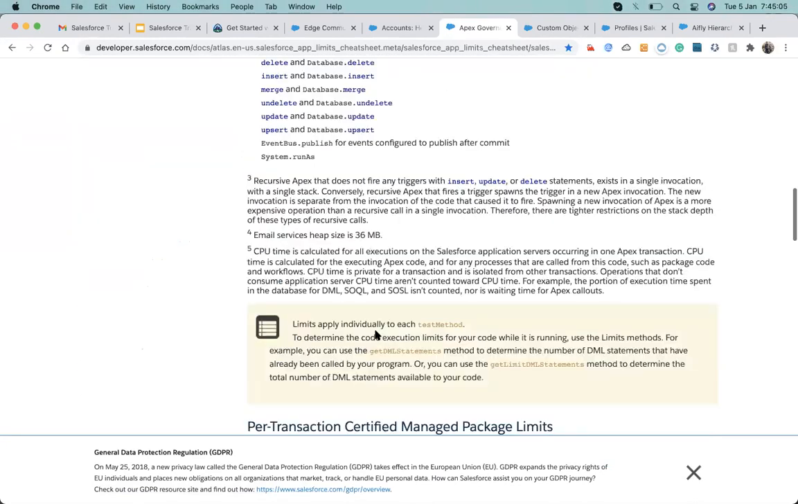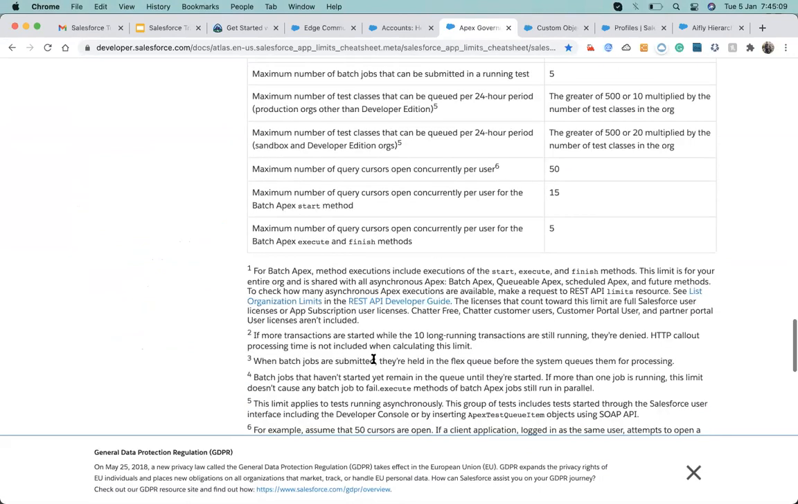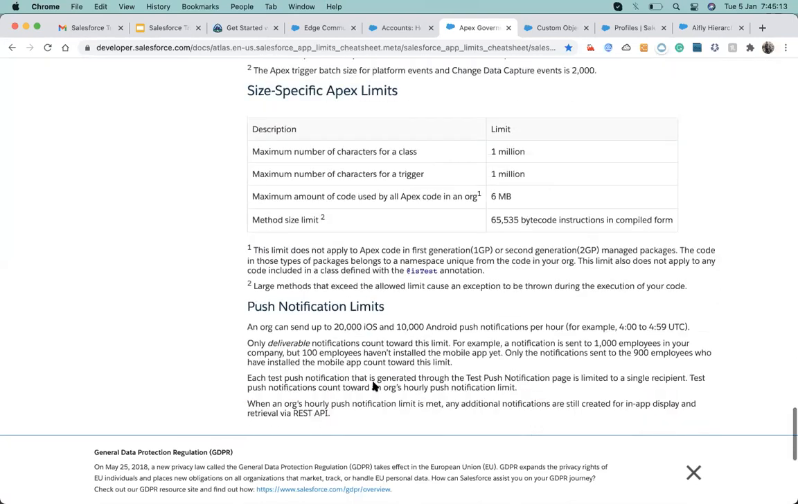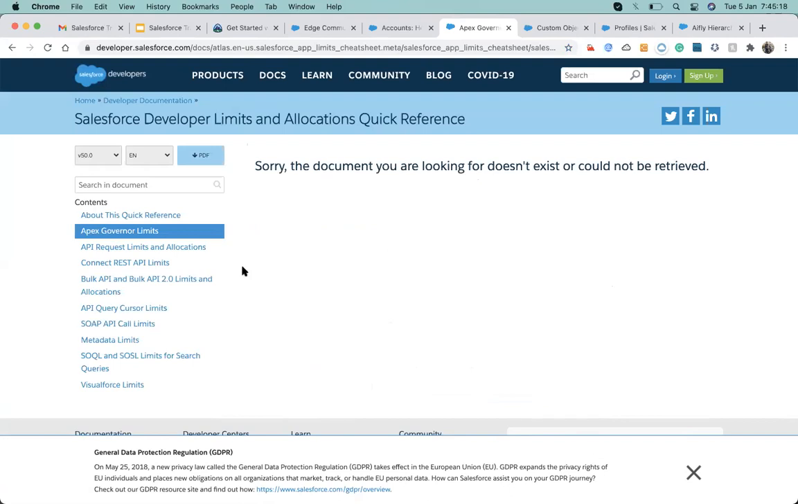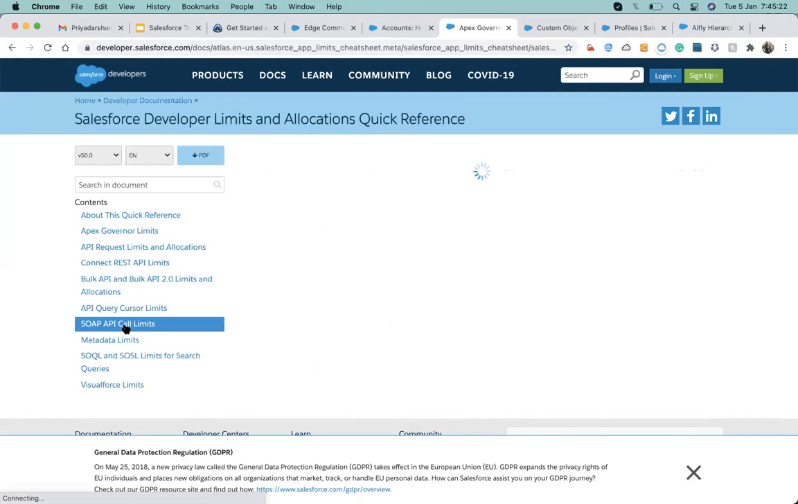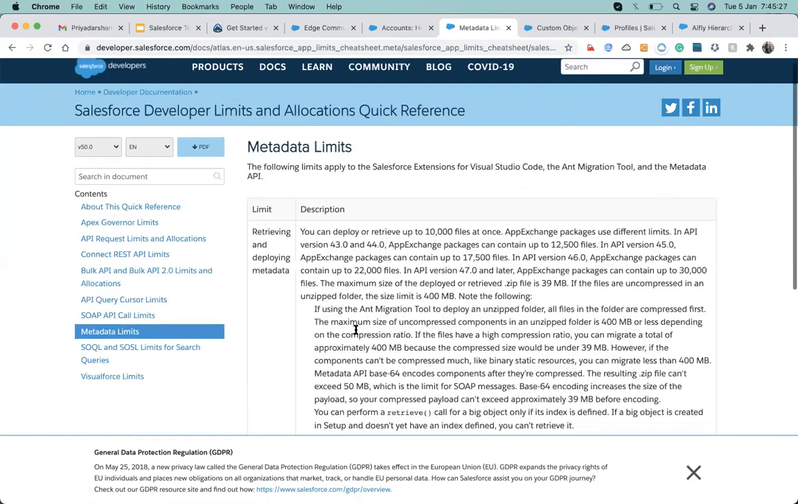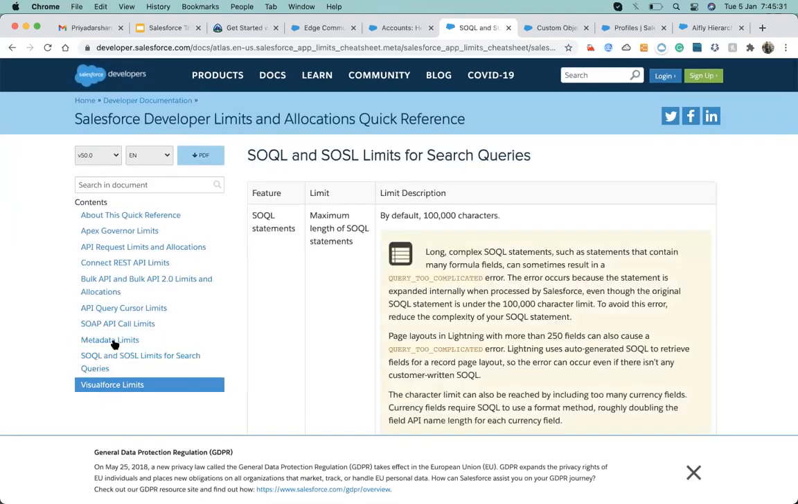So you can just check and find out how many limits are available. The numbers are important, because usually we face issues with the numbers, like we can process only that much amount of data and can't process beyond that. There are so many limits: the SOAP limits, cursor limits, metadata limits, SQL limits, Visualforce limits.